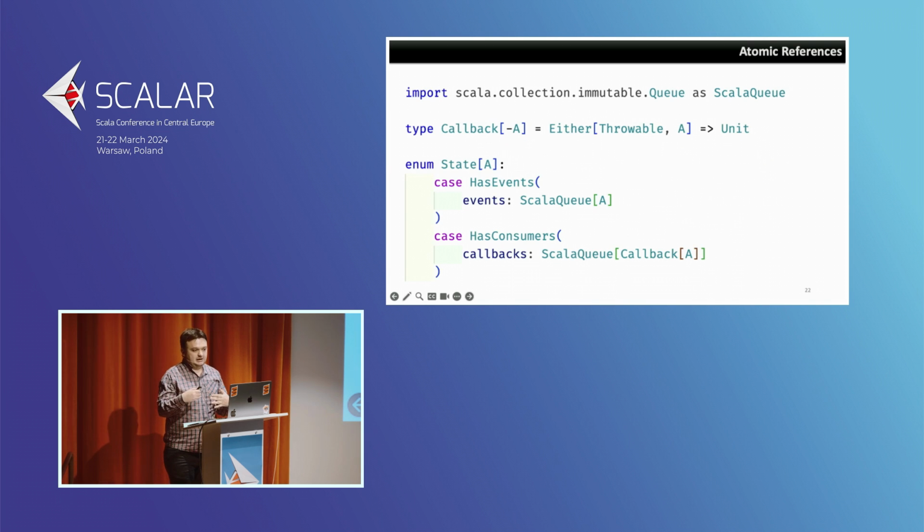And we can model our immutable data structure using Scala's enumerations, two cases in it. We are using, again, Scala's queue, and what represents the consumer here is the callback. Callbacks are really generic, right? So when you wait for some asynchronous function to happen, the first thing you think of is a callback. We could have used a promise or a Cats Effect Deferred here. Doesn't matter. A callback is all we need.